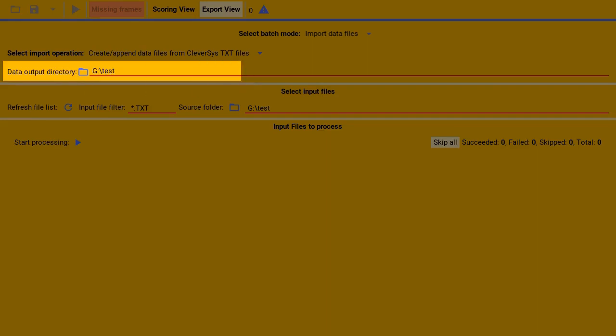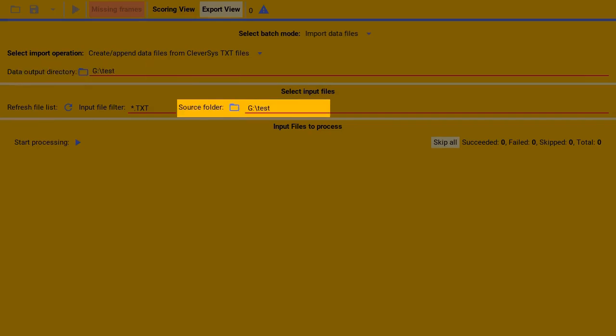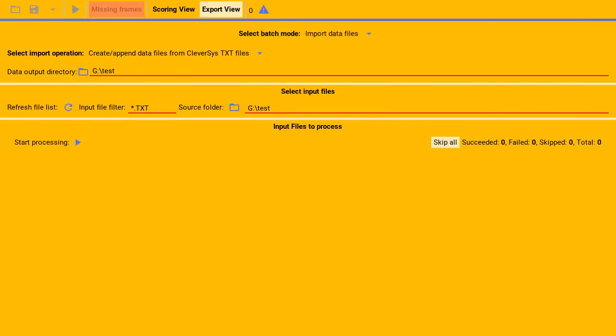Next, select the output directory, where the Glitter H5 data files that are generated from the TXT files will be created. Then, select the input directory containing the TXT files to process. This directory must also contain the video files used to generate the TXT files, because the video files are needed by Glitter to generate the H5 files.